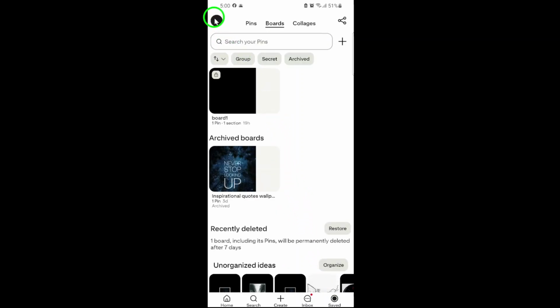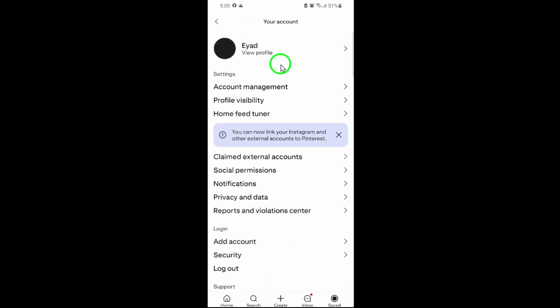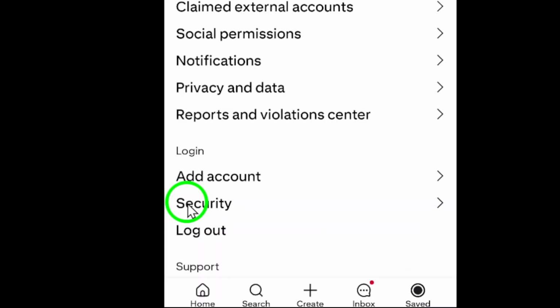Now, in the upper right corner, you'll notice a gear icon or 3 dots. This is your settings menu. Go ahead and tap that. Inside settings, you'll find several options, but we're interested in the security features. Scroll down until you see security and tap on it.